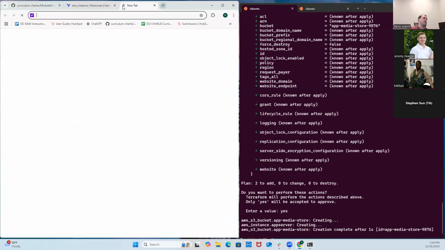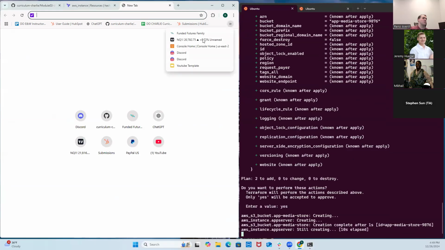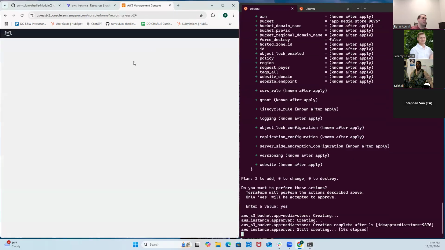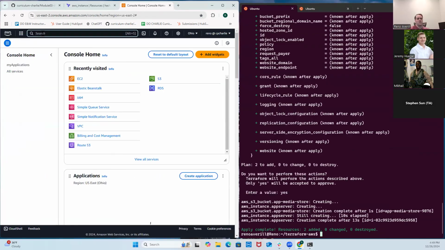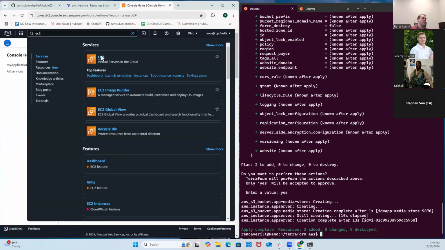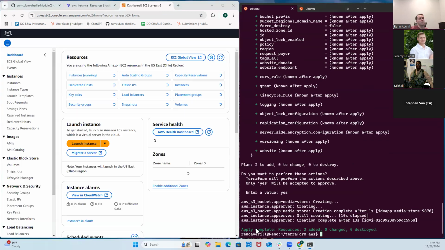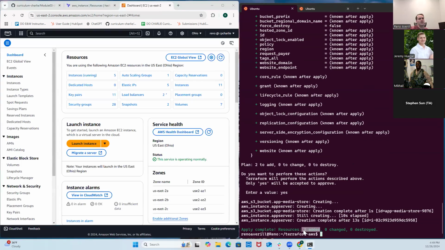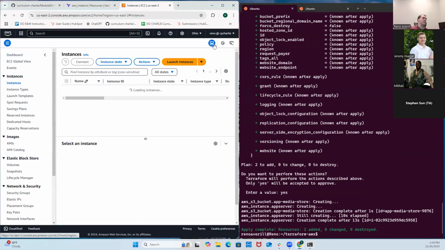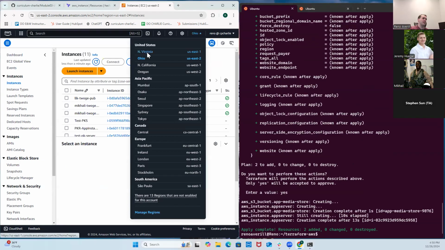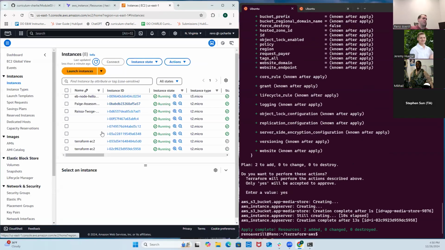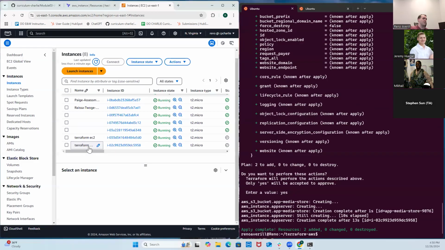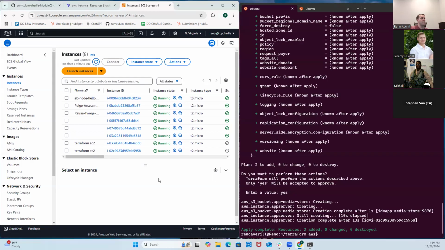So let's go ahead and just open up AWS. Oops. Let's go to EC2. And cool, so apply complete, two resources added. That's our EC2 instance and our S3 bucket. If we go to our instances, and I believe I deployed these in the US East 1 or North Virginia region, as you can see, you have Terraform EC2 right here.